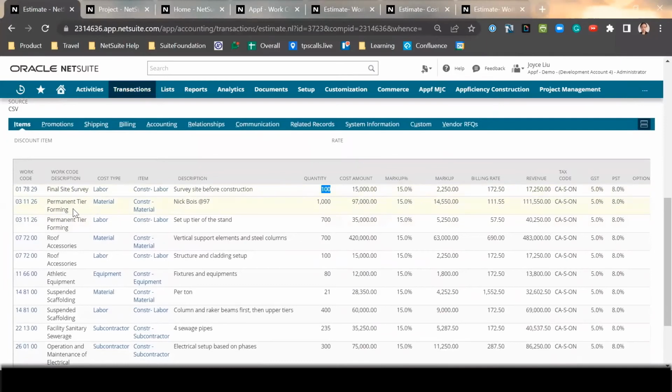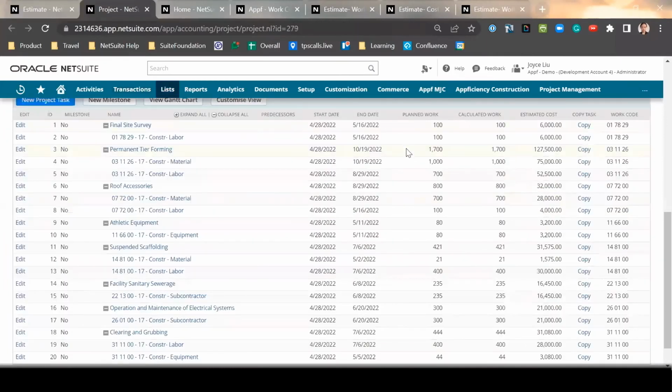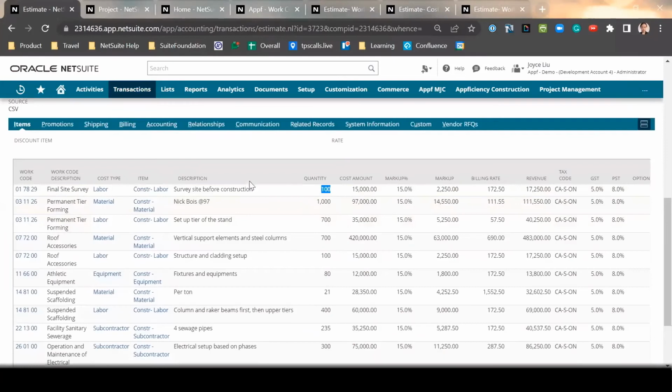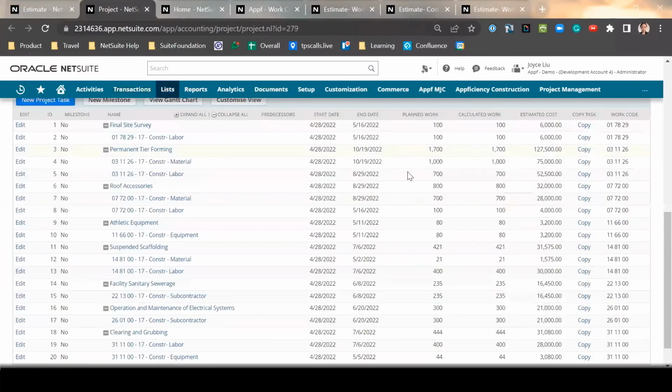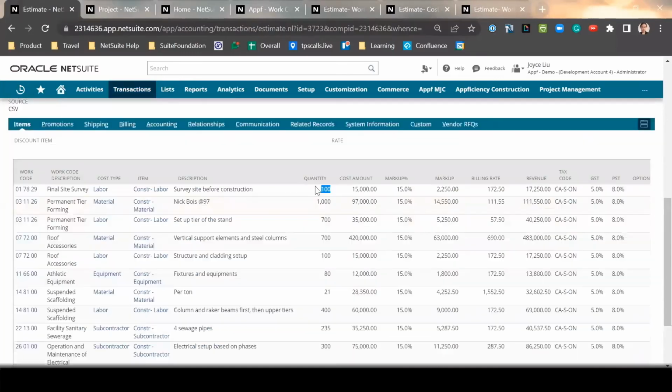The permanent tier forming is for 1,000 hours and 700 hours, which together, permanent tier forming will have a planned work of 1,700 hours. And you can see a breakdown of the work. 1,000 is for material, and then 700 is for labor.